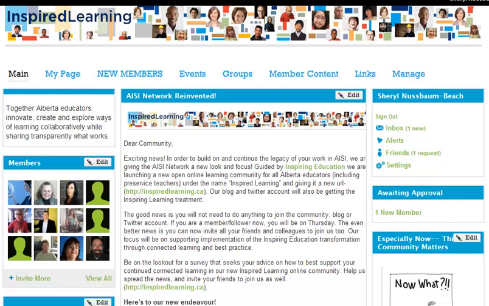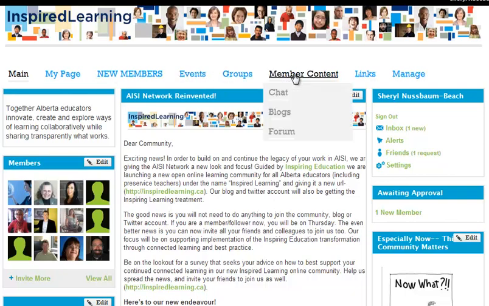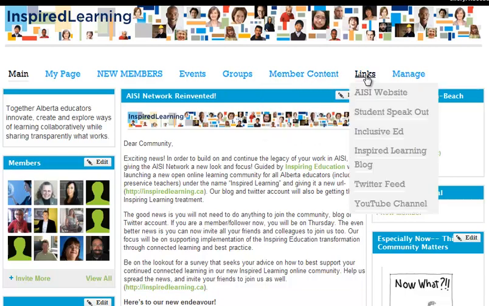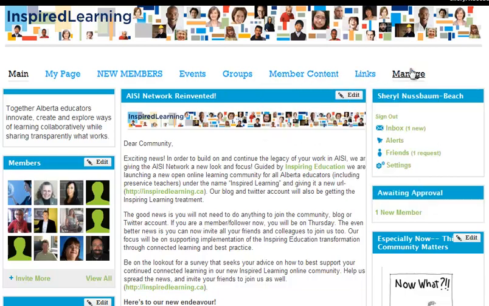Across the top here, you see that there's a navigation bar. Now, the interesting thing about the navigation bar is that when you hover over some of these, you'll see that there's other places that you can visit. So for instance, in the member content, you can pull up the chat, you can pull up blogs, you can pull up forum. Same with links, you'll see different links here. And so there's lots of things that you can explore that are going to be embedded in these main links.